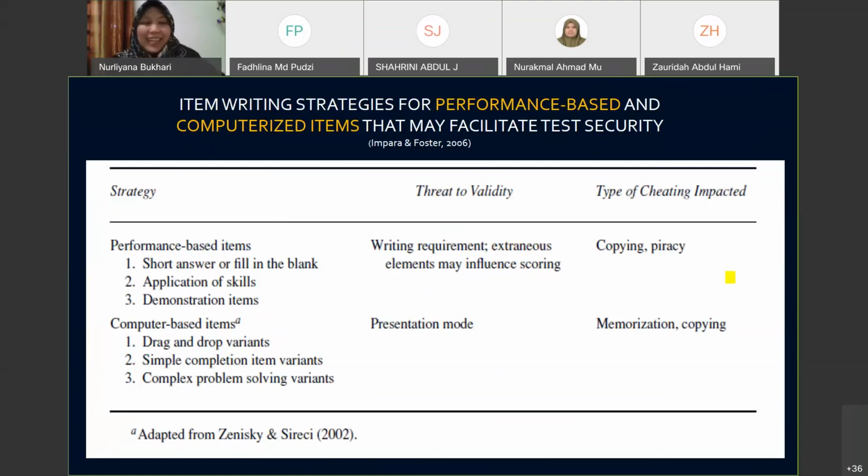Okay, 5 seconds up. Now is the performance-based. Just now was the multiple choice item, the very constrained one, where students cannot construct anything. And then this one is performance-based and computerized items. If you are using computerized items, there are strategies that you can use, and if you are using performance-based, there are also some strategies that may facilitate test security.